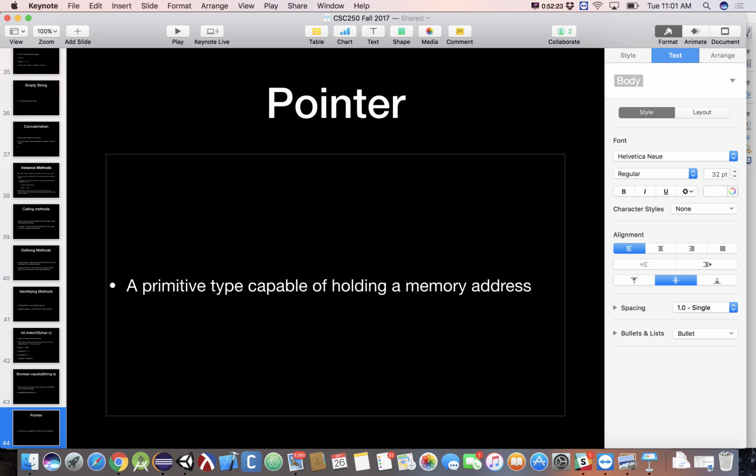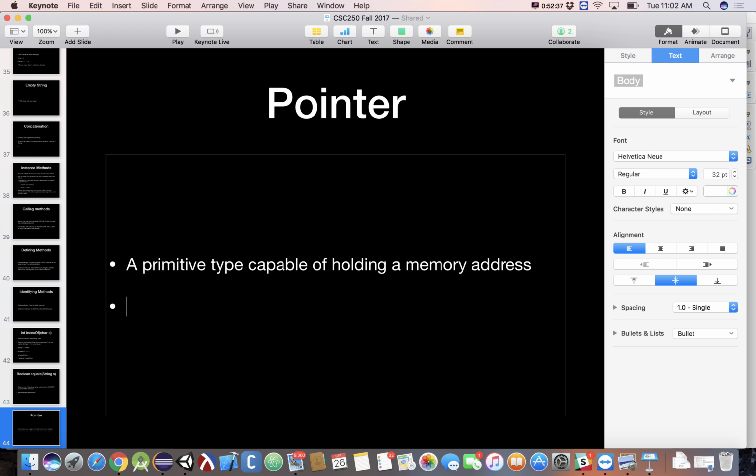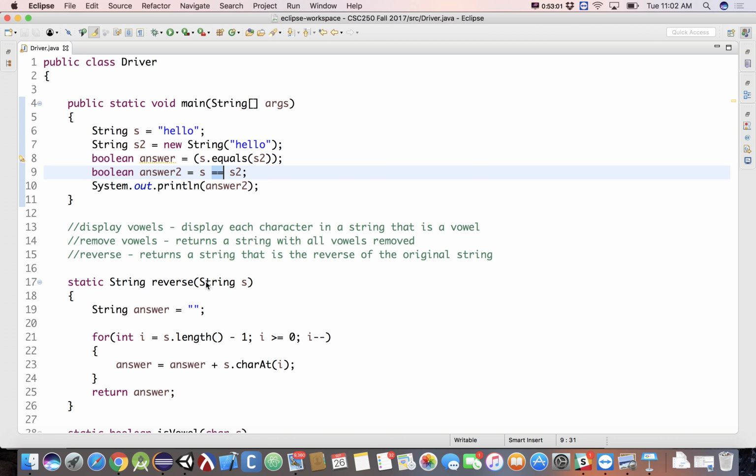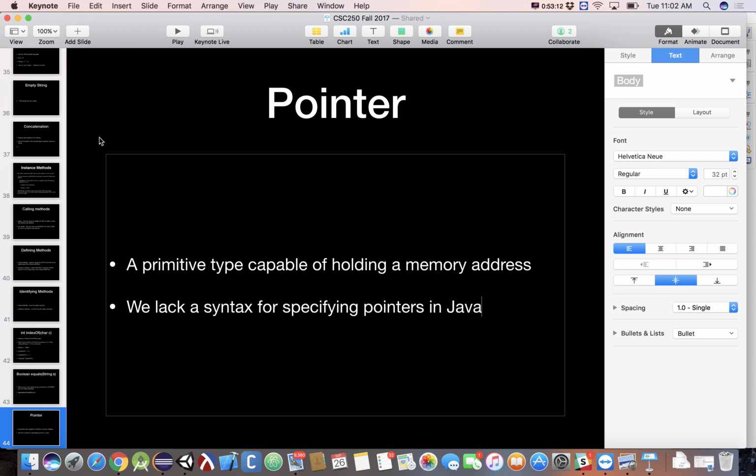So we have this thing called the pointer. The reason I don't like using a textbook in a Java class is that almost all Java textbooks say that pointers don't exist in Java. That's not a true statement. The reality is that we lack a syntax for specifying pointers in Java. Pointers still exist. They're just shielded from us. And we actually have evidence sitting right in front of us right now with the difference between these two lines. This guy, we would call a string literal. So we have this concept of these literals.